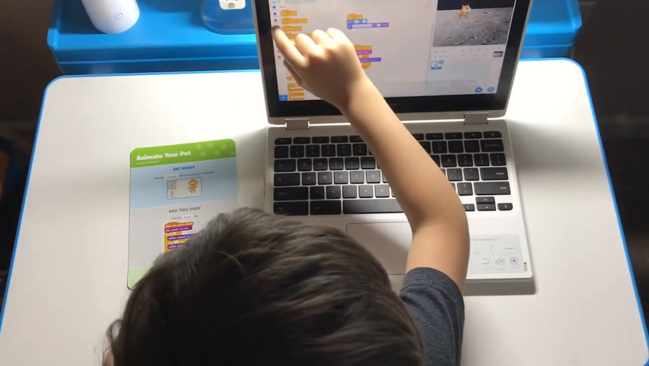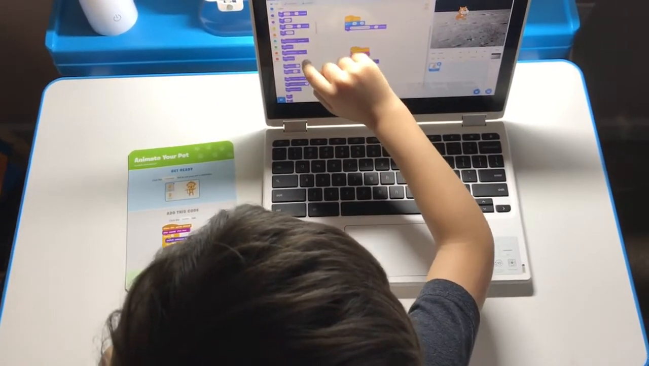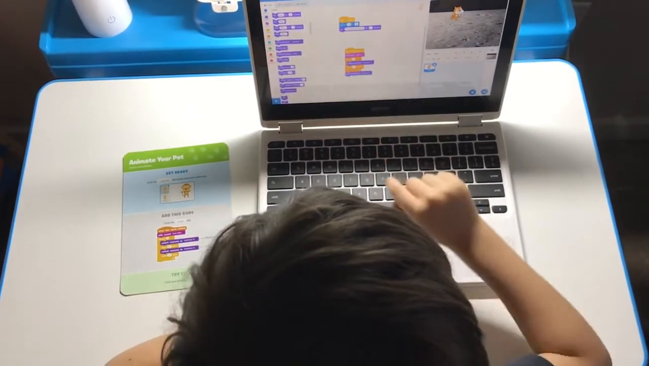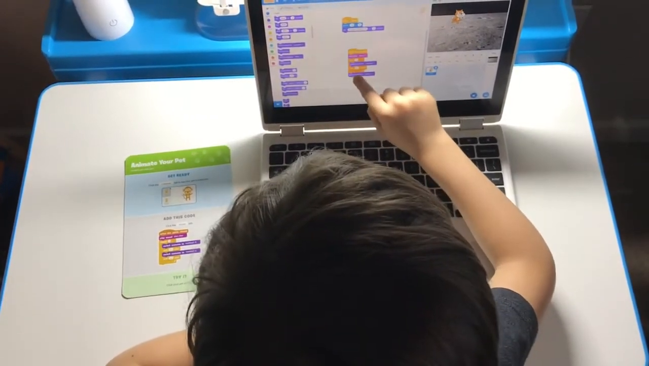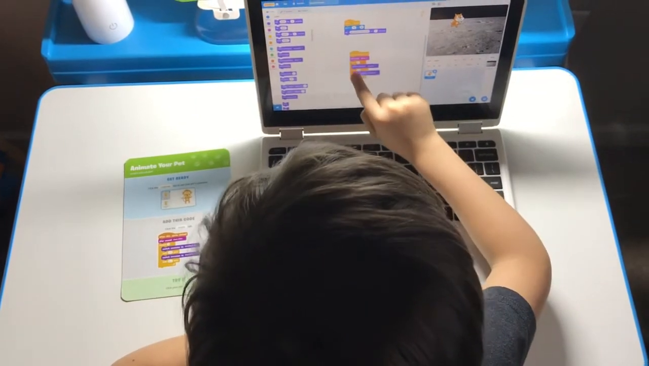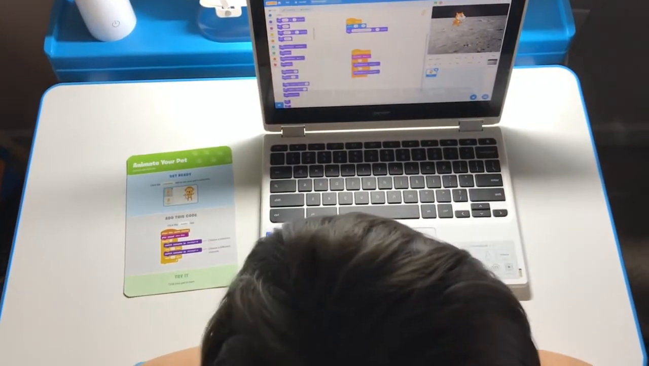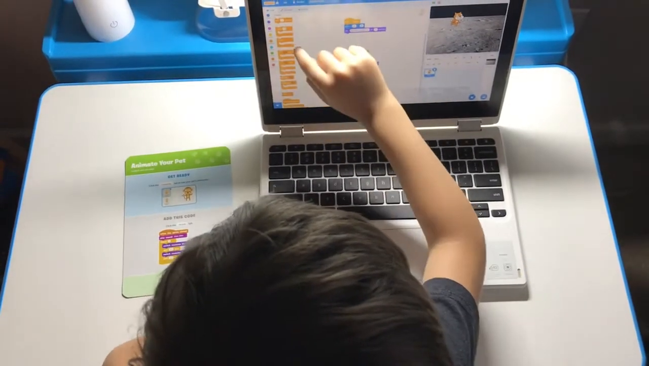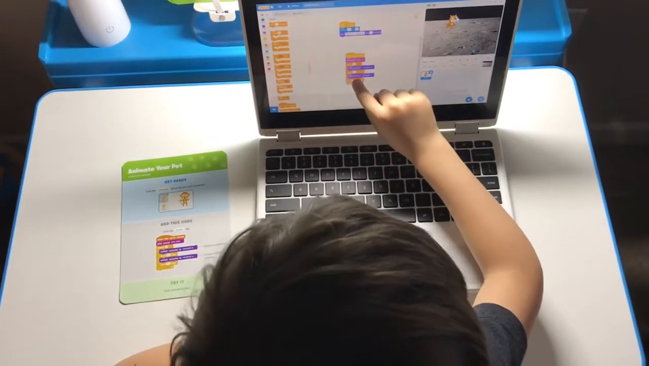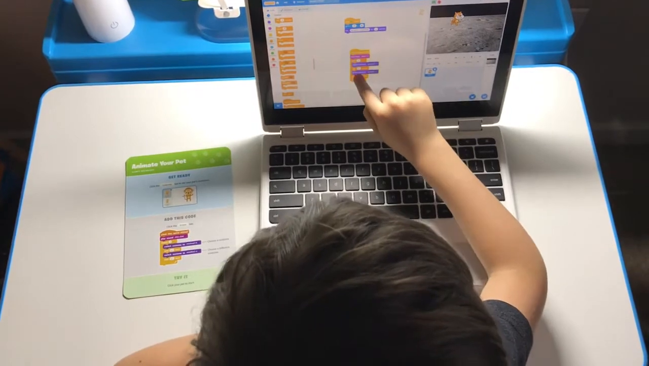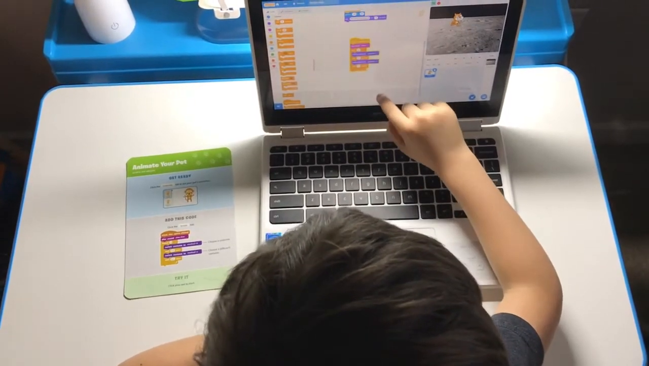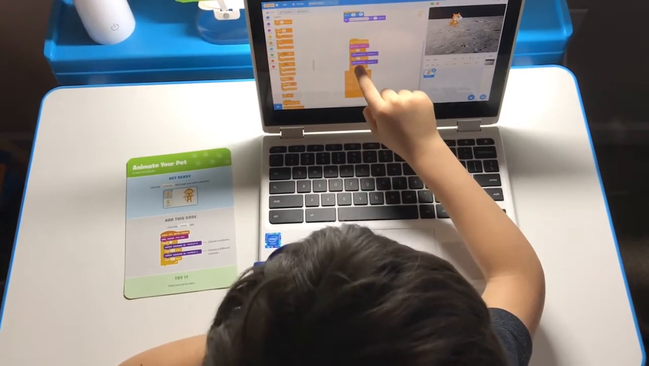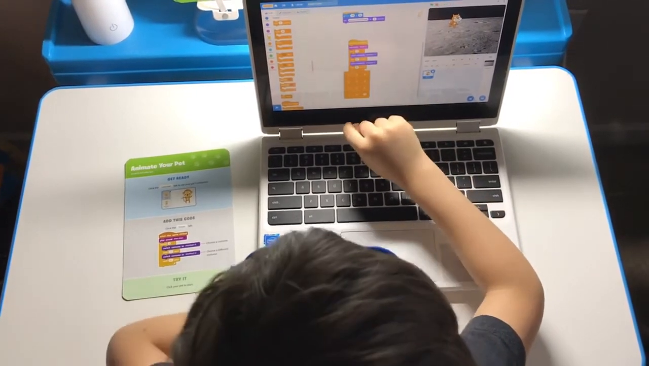Then the next costume. And that will also be inside the repeat loop. And then we're going to add one last wait block. That's the same wait as the last one.